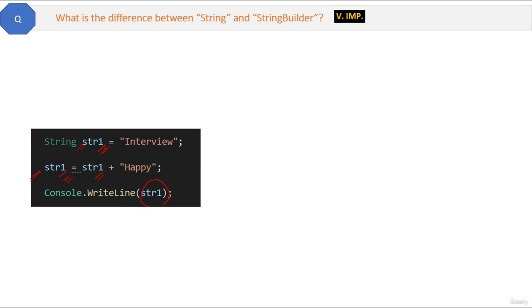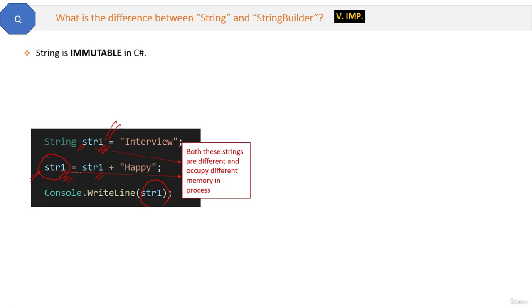But here is the catch. First str1 was a different string and this new str1 is a completely different string in memory. So both these strings are different and occupy different memory locations, okay? So basically this is immutable. Immutable means a thing which cannot be changed after it is created.